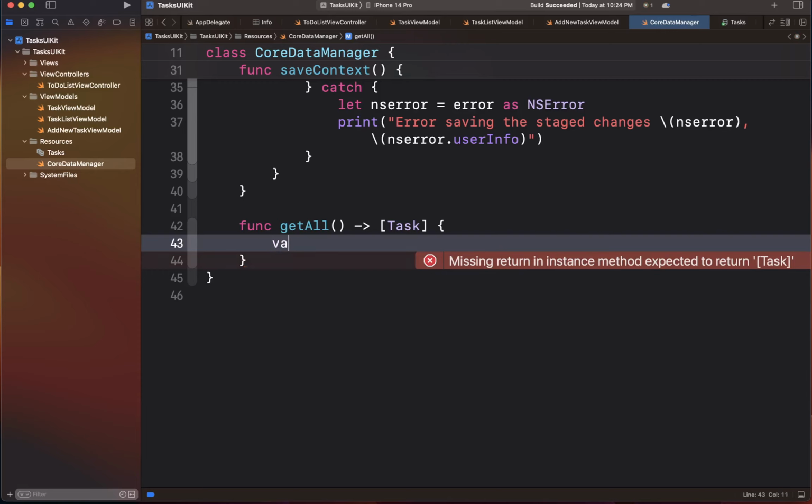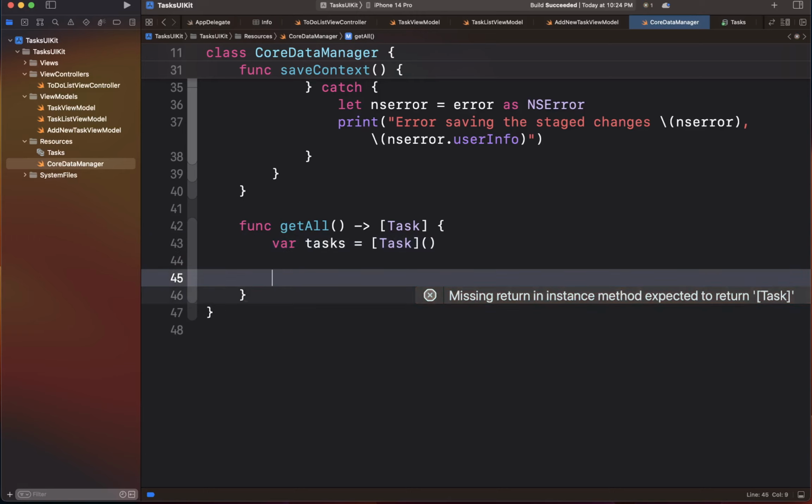Okay, so we're going to create a temporary variable first called tasks, which is going to initialize an empty array of tasks, which we're going to override with the fetched results. Now, how do we fetch the data? Well, that is super easy. Just create a fetch request.